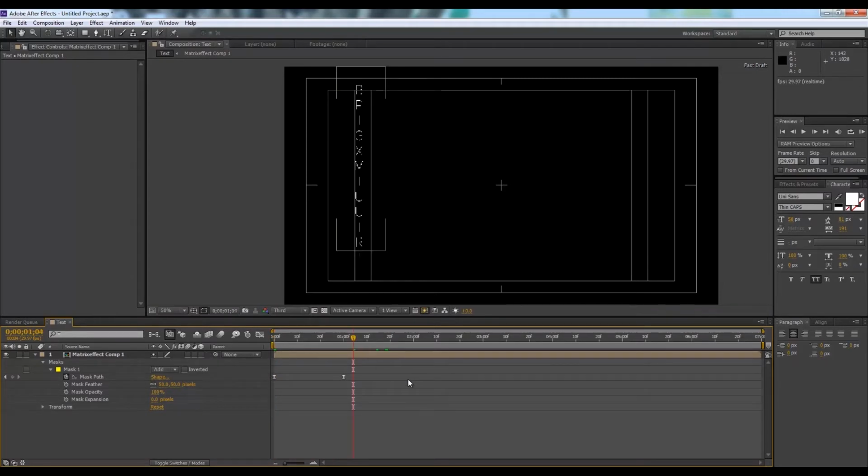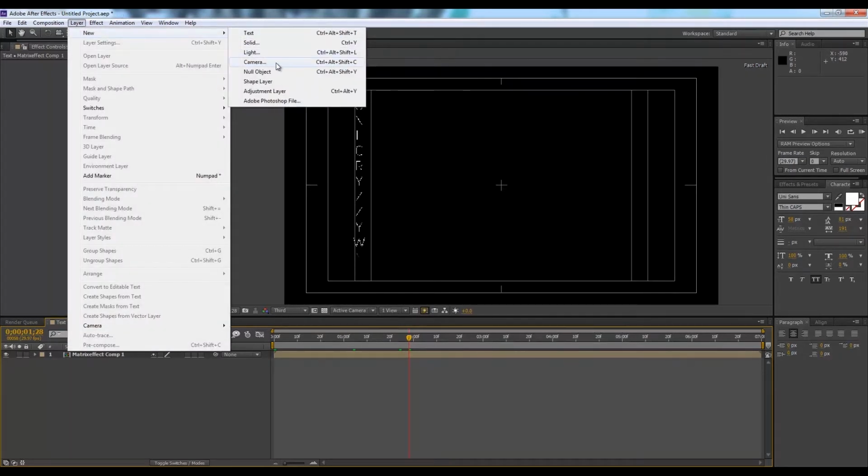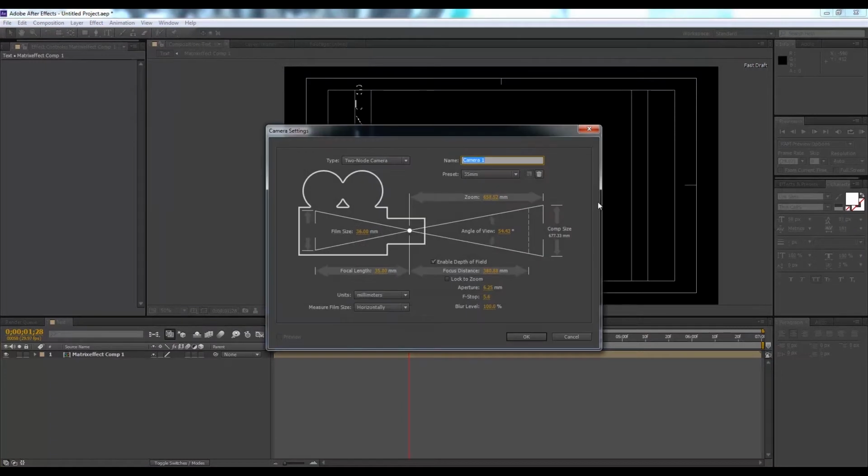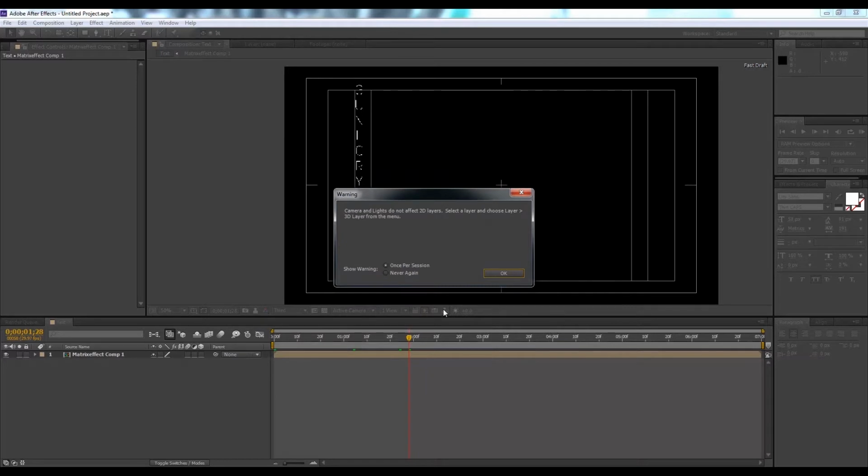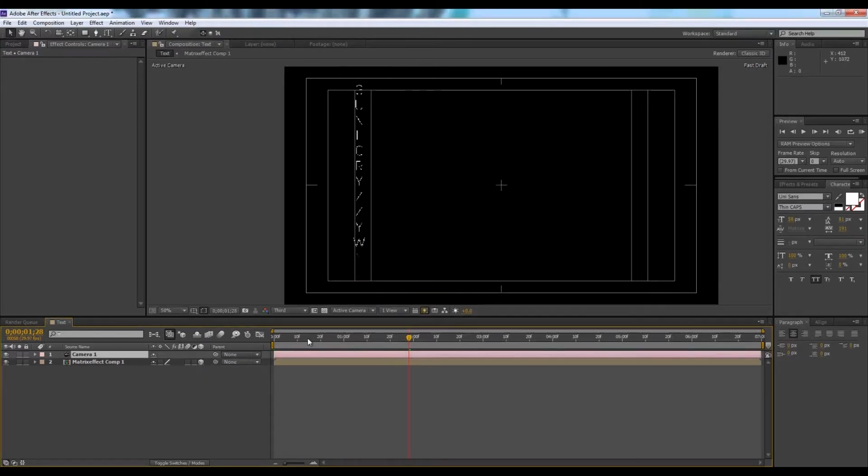If you want to slow it down a bit more, then just move it a bit, so it will be slower. See? Okay, now we'll take a new camera. Go to layer, new, and camera, and we're going to take a 2-node camera, then hit OK, and it will be in 3D.